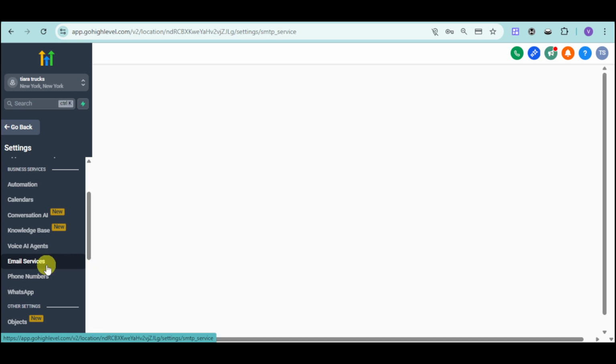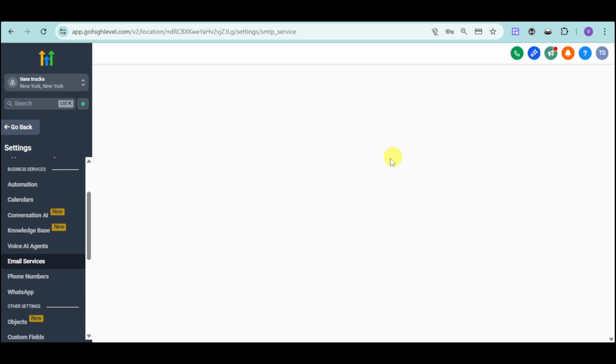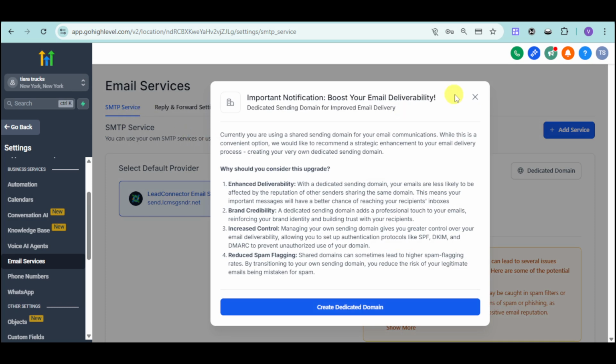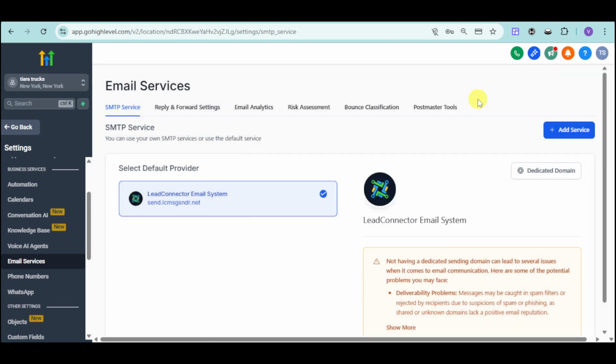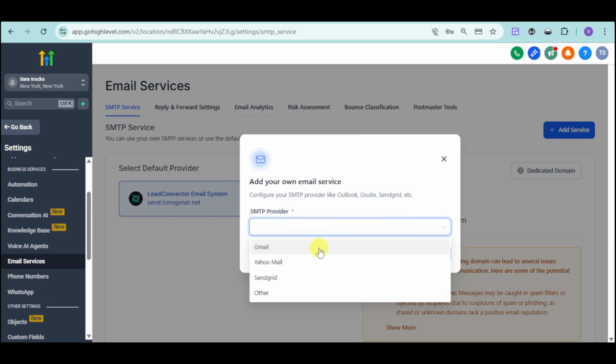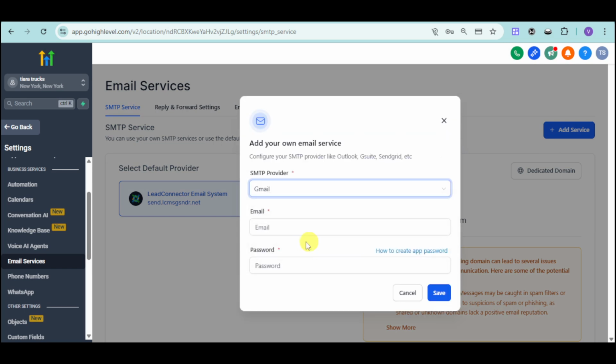Once you have clicked on it, this should open this tab. Just wait for it to load, and under this, you can see the SMTP service. Just click on this add service option and choose the provider. Let's choose Gmail right here, and then input your Gmail credentials, such as your Gmail email and also your password.